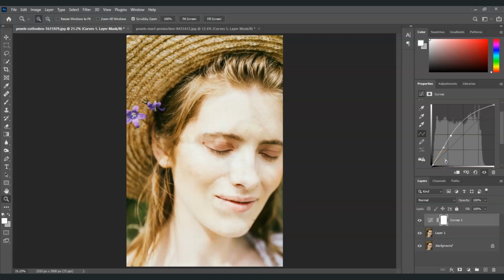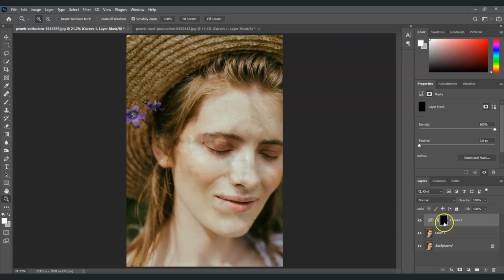Okay, now the next thing we're going to do is invert this mask into a negative mask. To do that, just click on it, and then press Ctrl plus I. Now it turned into a negative mask. And holding this mask here, we're going to choose the brush tool, or B for the shortcut key. And now we may apply this to the dark areas.